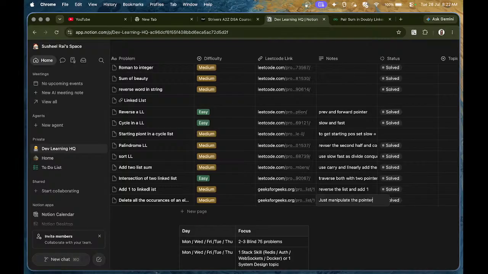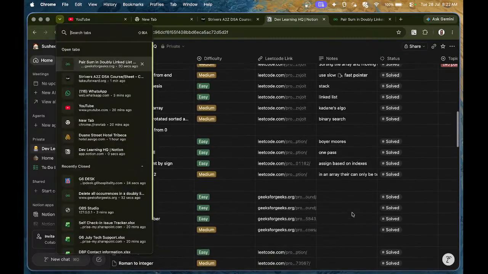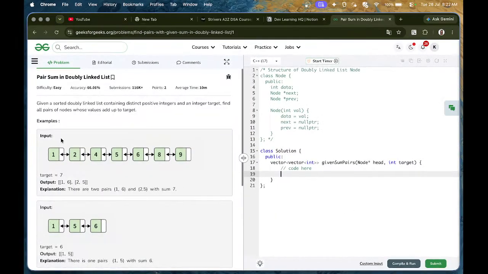Manipulate the pointers. So let's again, given a sorted doubly linked list containing distinct positive integers and an integer target, find all pairs of nodes whose values add up to the target. We got 7, and we have a sorted linked list.